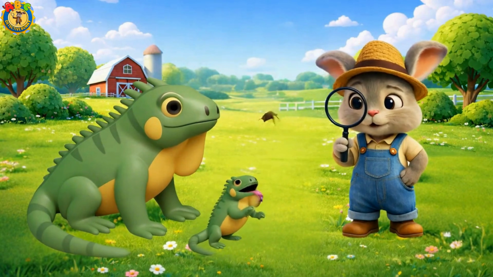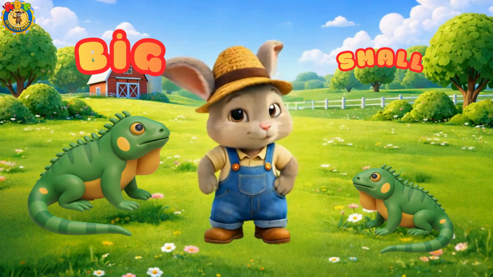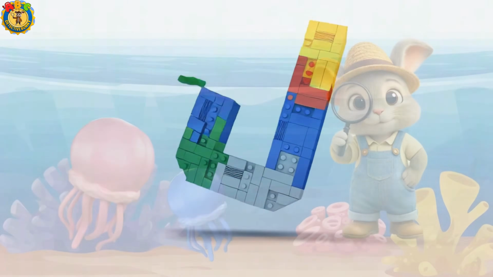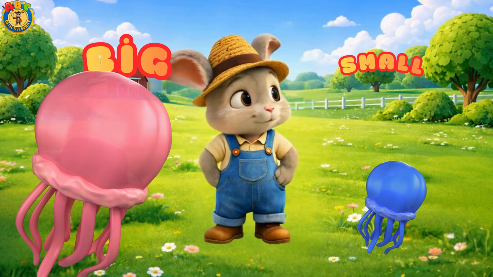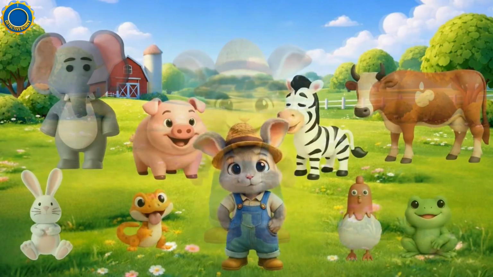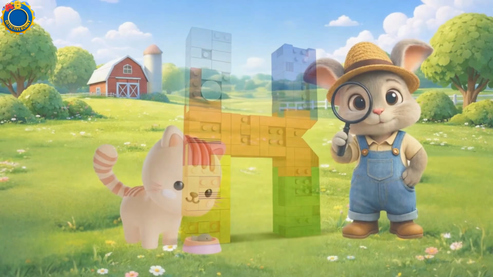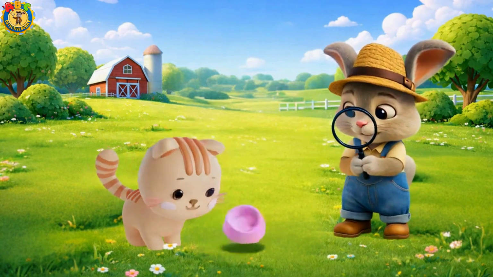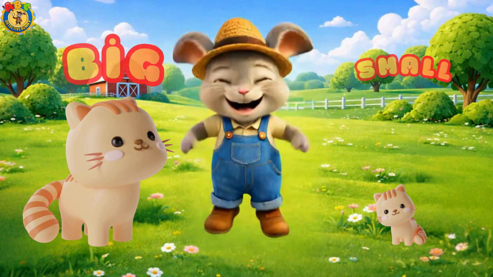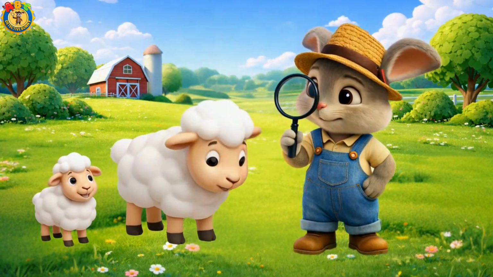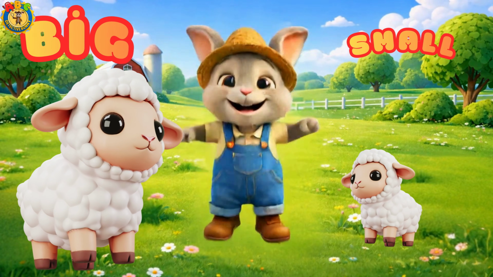I is for iguana, I iguana, big iguana, small iguana. J is for jellyfish, J jellyfish, big jellyfish, small jellyfish. K is for kitten, K kitten, big kitten, small kitten. L is for lamb, L lamb, big lamb, small lamb.